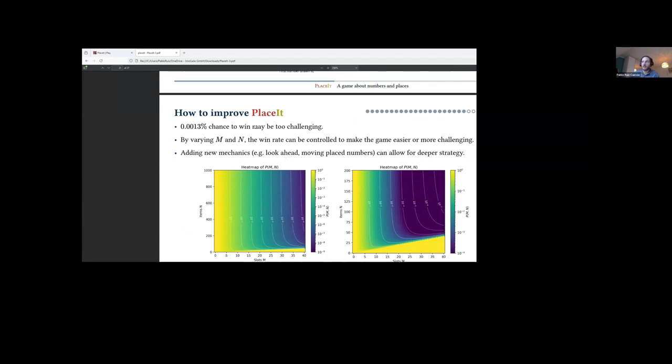Yes. So about how to improve this game, I think 1 in 10,000 is very, very small. For guaranteeing that you will win this game with a 99% chance, you would need to play this game like 46,000 times, which is a lot.